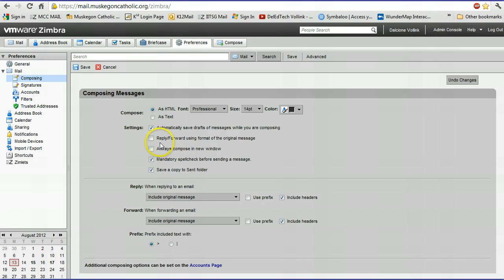Also, while I'm here, just letting you know, reply/forward using format of original message. If this is checked, and let's say someone types you an email in like 8-point font, really small, and you hit reply, it will type it in the same font that the person sent it to you in. So I keep mine unchecked because I like to reply back in my own special font. That way, when you have a bunch of emails, you can figure out what you said and what someone else said, okay? So I have that unchecked.